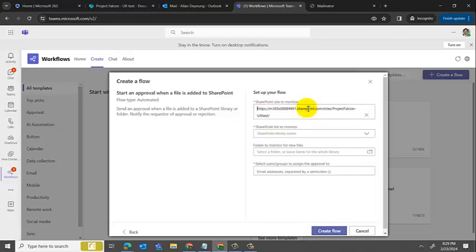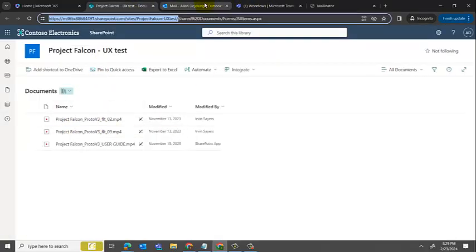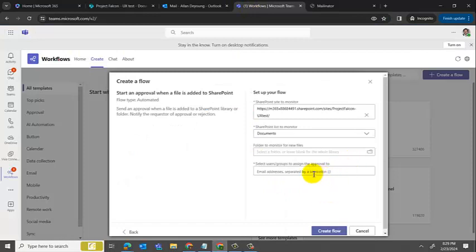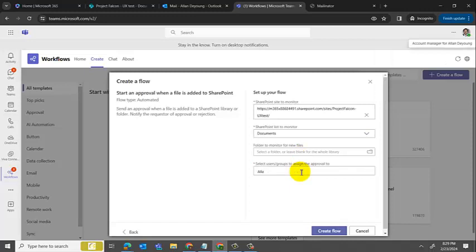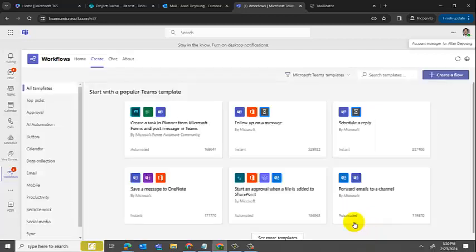So this is the address, and I'm going to look for documents, and then a folder if I want to, but I don't want to go into the folder. I'm okay with just documents. If anything comes in the documents, I would like to monitor that. And select user groups to assign approval to. Now I would like the approval to be sent to myself as Alan. So Alan D. Okay, select create flow, and this is done.